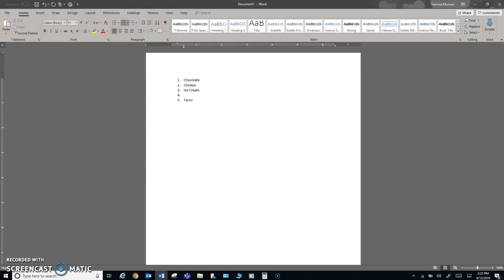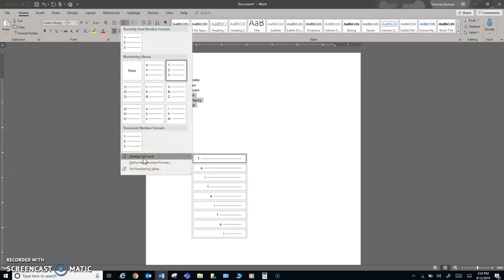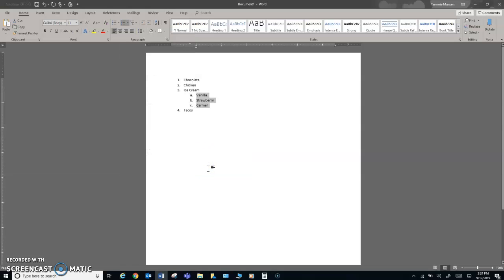I can press enter and I just get carried away. Vanilla. I type vanilla, strawberry, caramel. And it's like, oh, yeah, they're foods, but they're types of ice cream. So I could highlight those, and I could choose change list level. So I could actually change my list level just like that. What some of us may choose to do is when we press enter, we just hit tab, and that will pop up there as well.